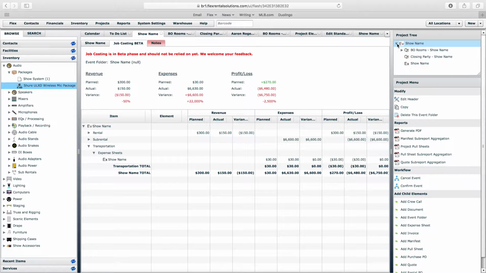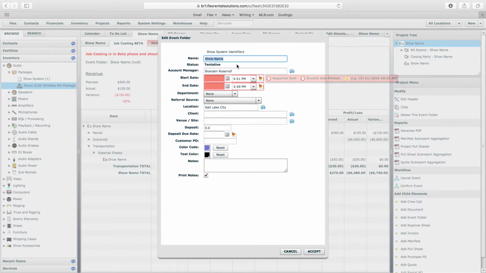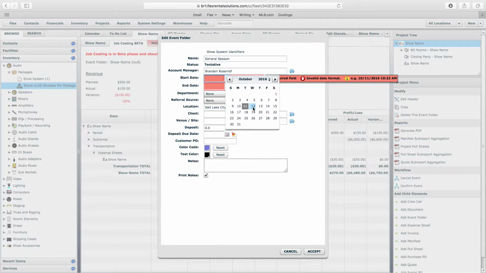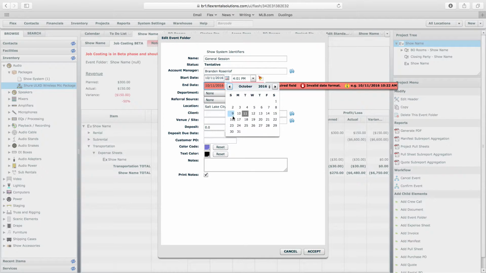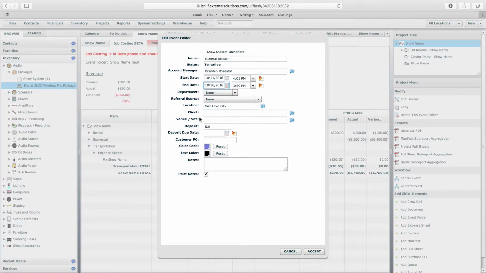And so what they would do is say the event folder parent is just going to be the general information, what the show name is, and then they would add an event folder for a specific event that's happening under that parent event. So for example, this might be the general session event. We could give that very specific dates. It looks like I don't have the inherit settings on my event folder, so I would have to fill that in again, but I could go back to my event folder settings and just say that client and venue are inherited from a parent.